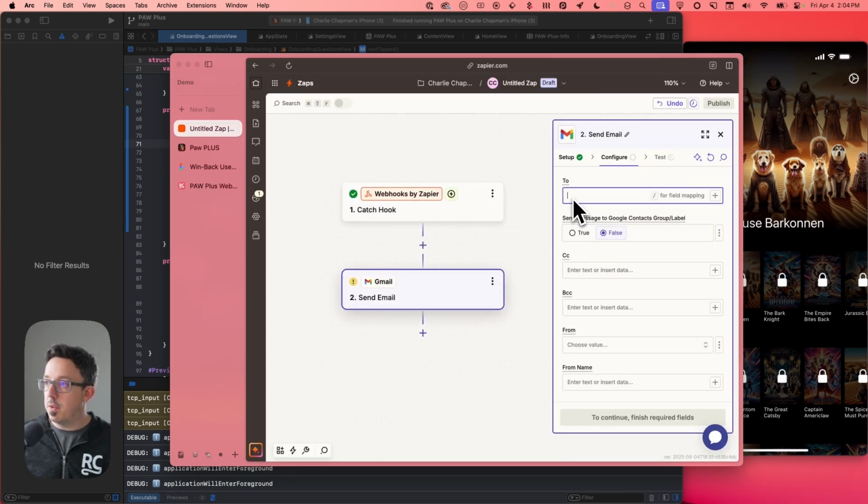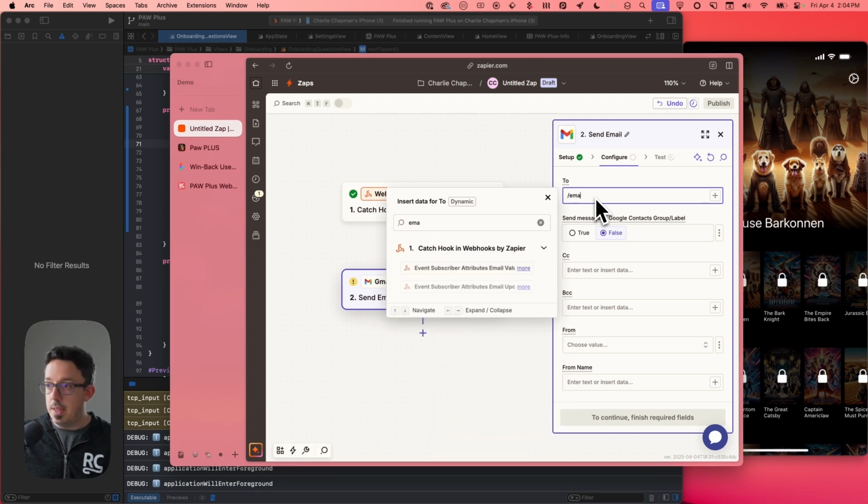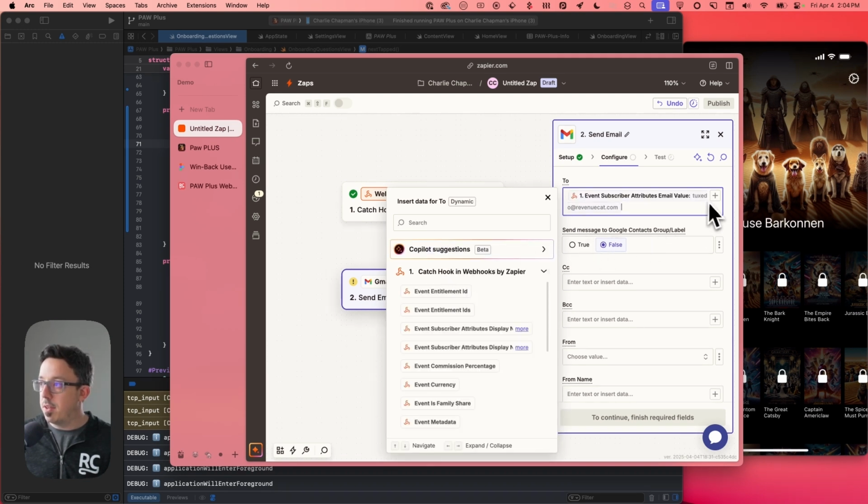So if I go into this To section and I hit / and I just type email, you'll see this event subscriber attributes email value. That is the value that we want. And we'll even see a confirmation in light gray. It'll show us the last event that it got, what that email was, and that's tuxedo@revenuecat.com. So we know that that's the correct email we want, which is pretty handy.